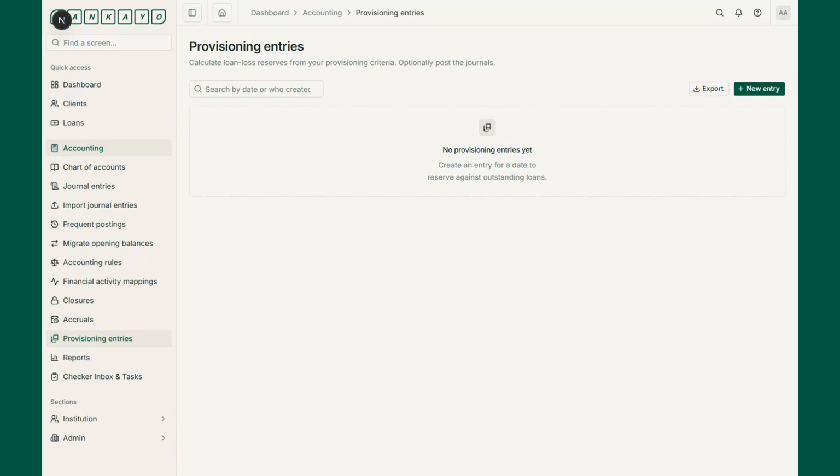Provisioning entries calculate reserves for a date on or before today. Fineract needs at least one criteria or create is refused. You do not pick a criteria on this screen. The engine uses all of them. New entry picks the date.